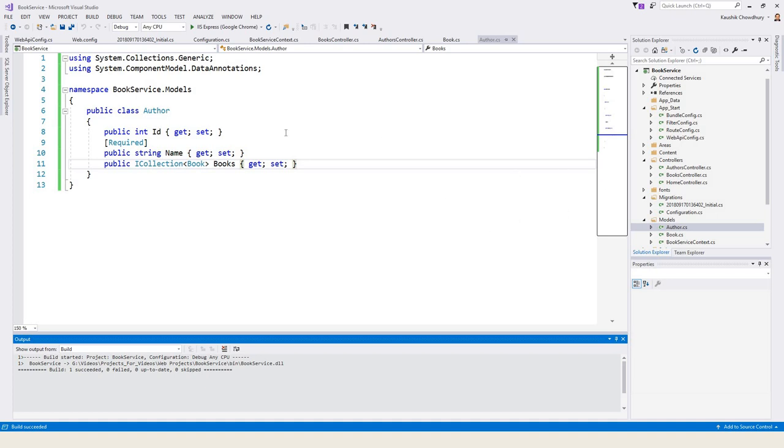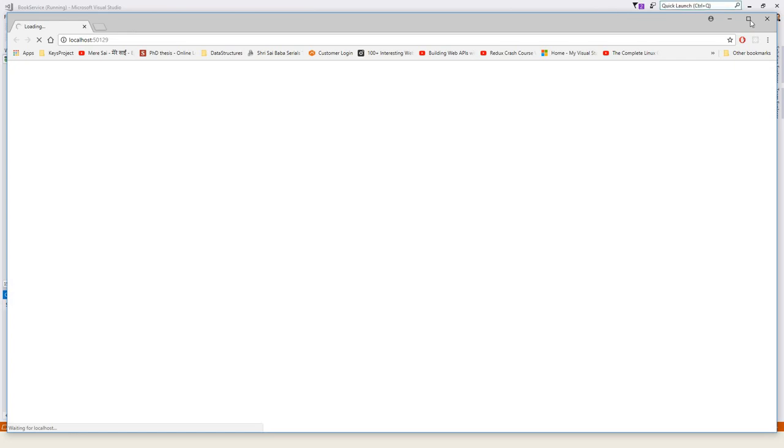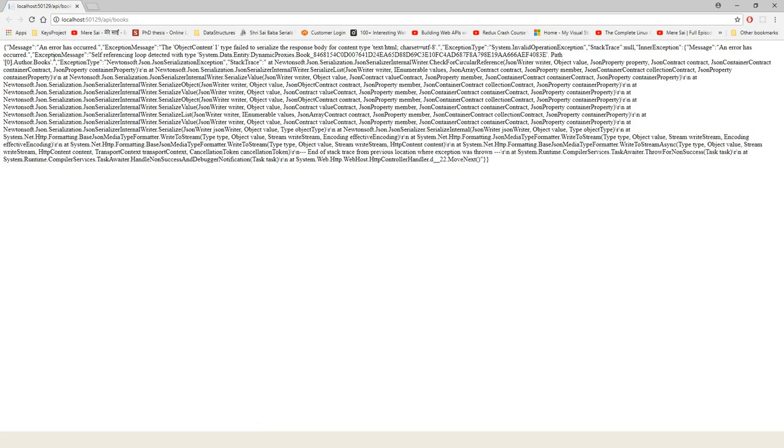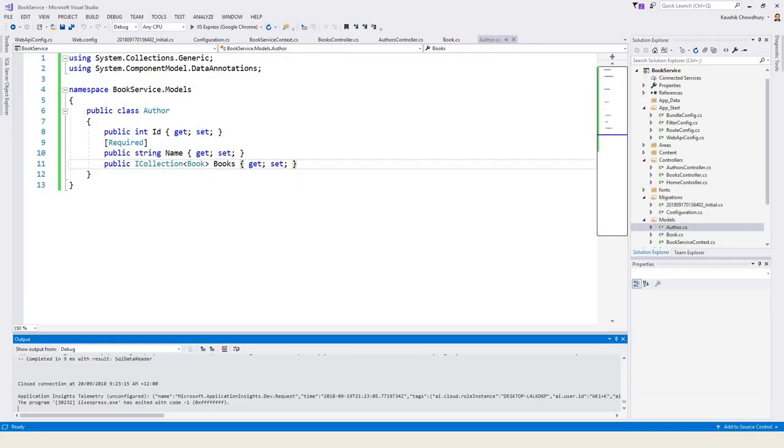Now, if we run the application once more and browse to the same URI, api/books, it should come up with an error because I have enabled the JSON formatter. It is an error, right? On the other hand, if I enable the XML formatter, it will give me an XML error.